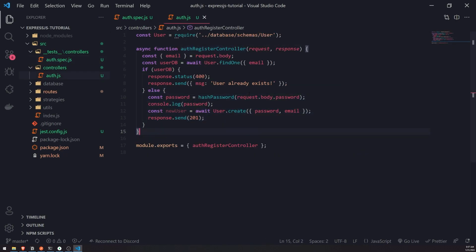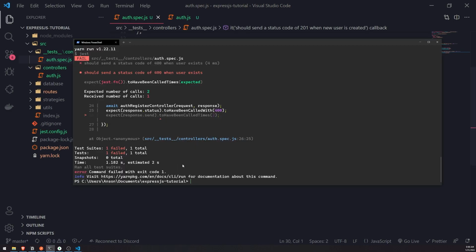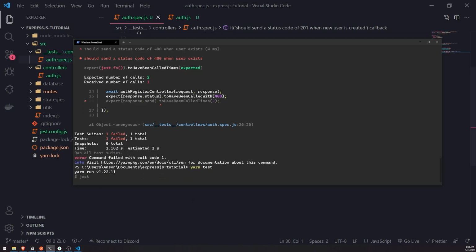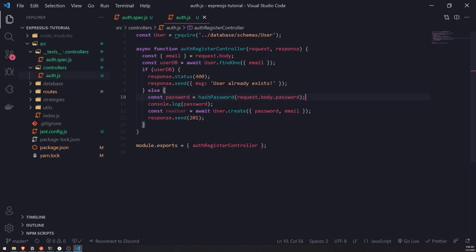All right, so now we're going to verify that it's calling this hashPassword function. Oh wait, I forgot to do one more thing. I forgot to call the auth register controller. So let's go ahead and run the test. And you're going to see that it's going to fail, and it's going to complain about hashPassword. It says hashPassword is not defined. The reason why is because we don't have it defined at all. Well, first let's import that. Forgot to do that.